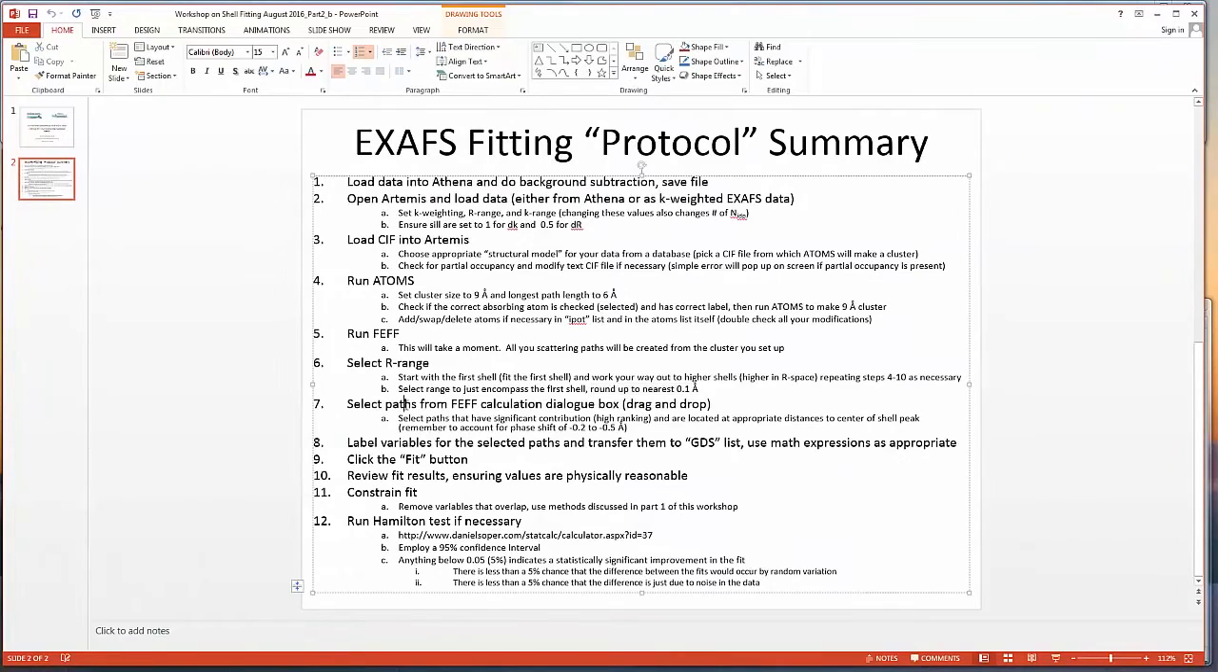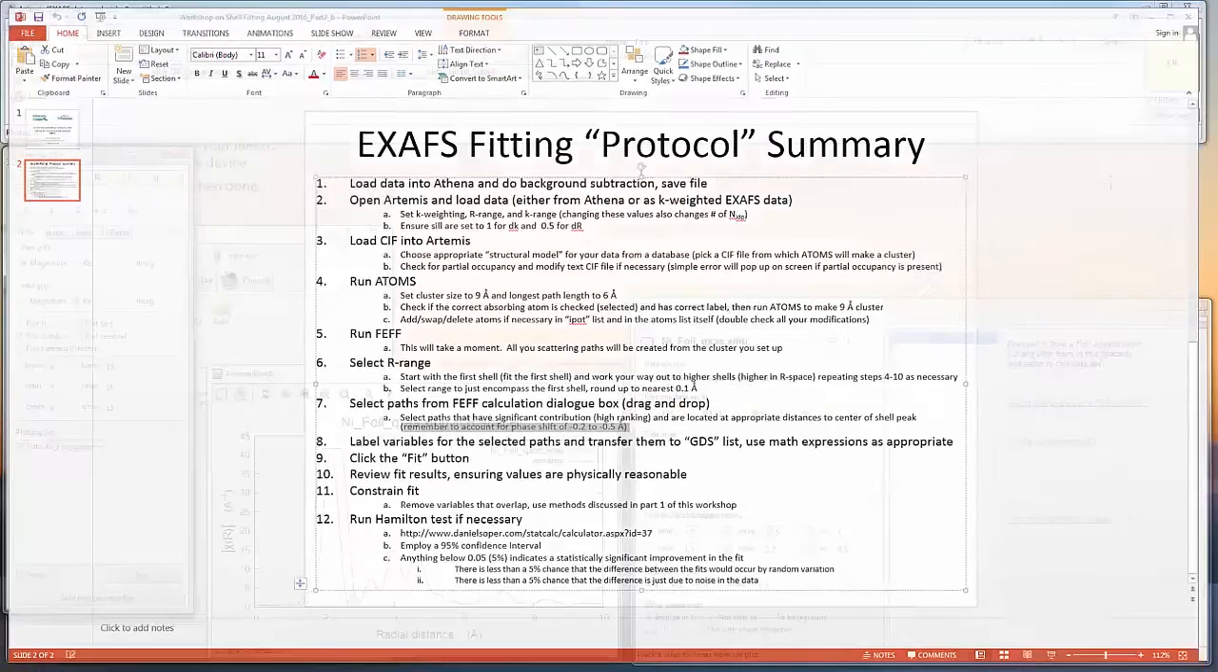The next step is to select paths from the FEFF calculation dialog box and drag and drop them. So we're going to select paths that have significant contribution or high ranking and are located at appropriate distances to the center of the peak. Remember to account for phase shift, which is generally minus 0.2 to minus 0.5 angstroms.